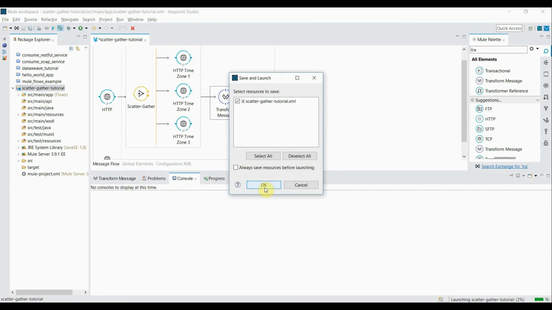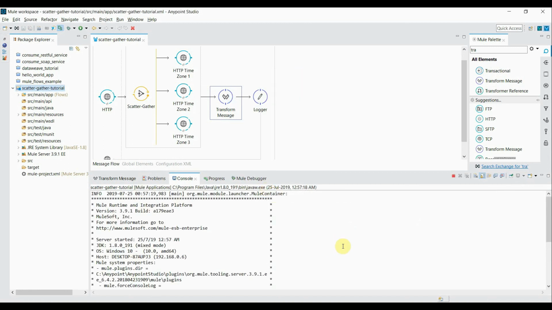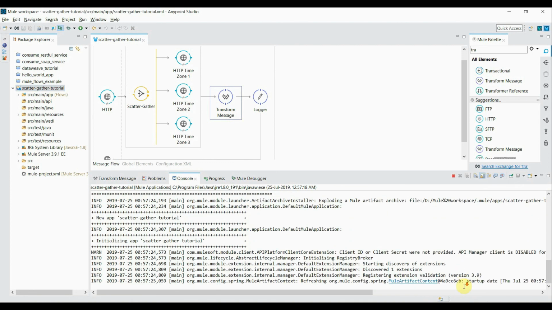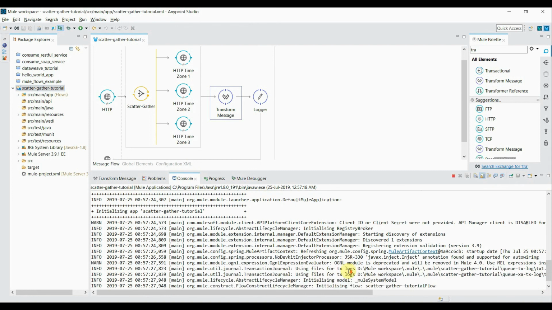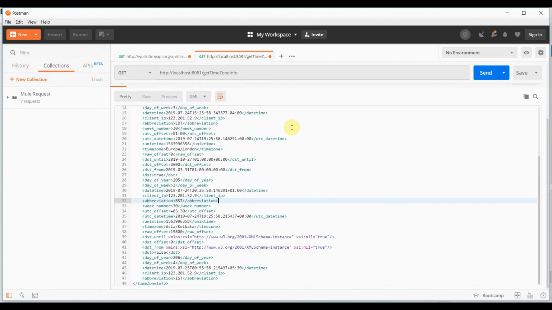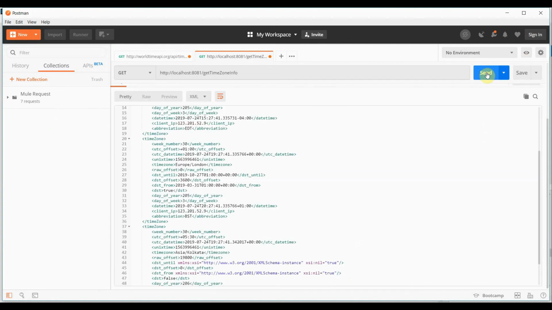Click on OK. It should deploy my application. Alright, so I can switch back to Postman and hit the same path. I click on the send button. This time the response is quite easy to read.